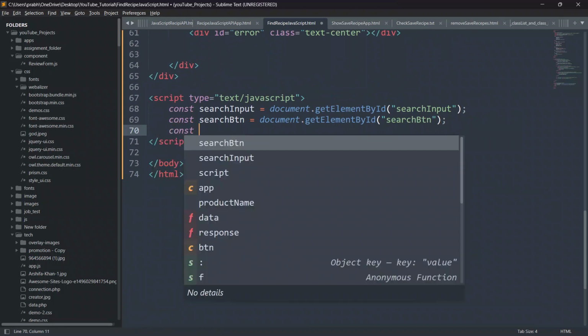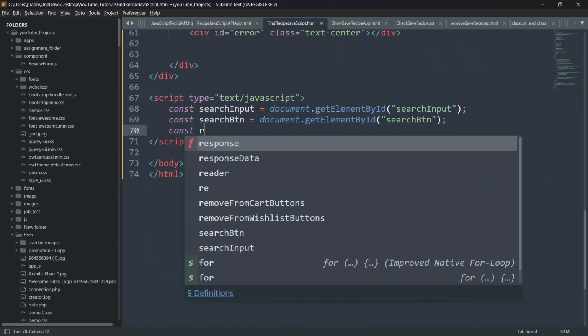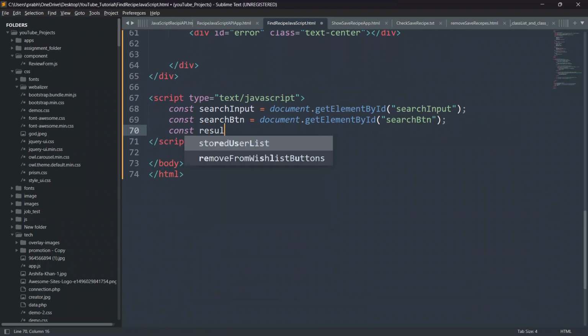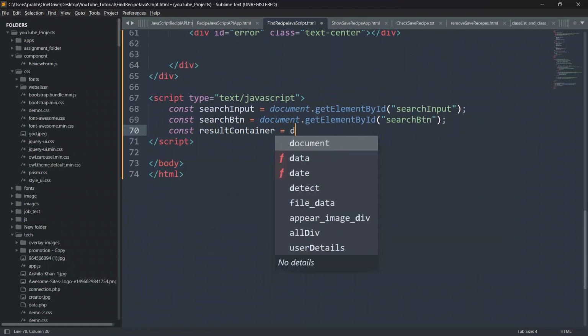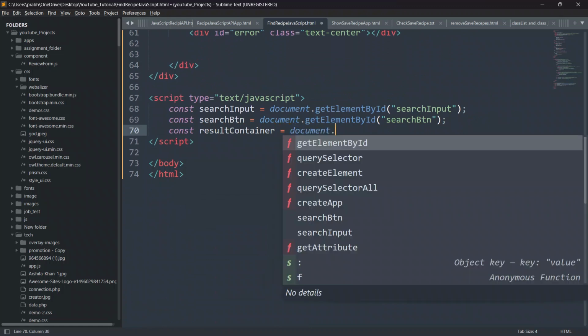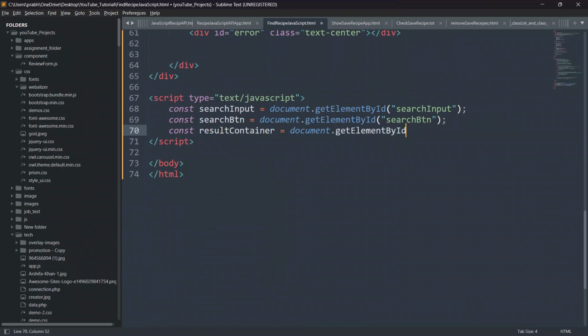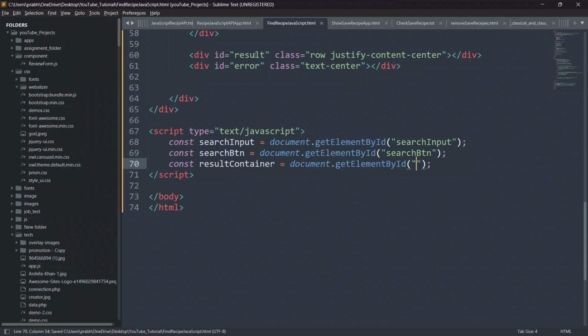So I'll say const, I'm gonna show the result also. I'll say result container, just to give the reference to the container element. So I'll say document.getElementById. I'm gonna grab this element, the result element with the id result. So copy it from here and just paste it here, that's cool.